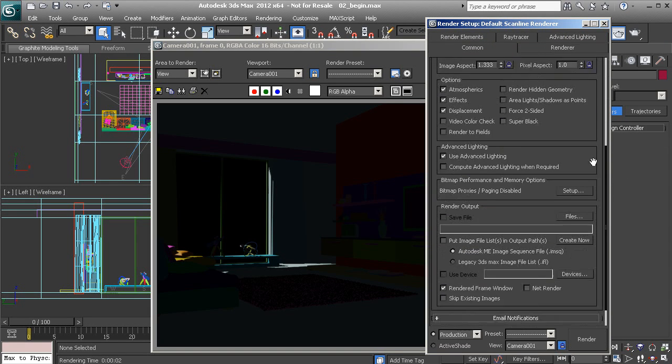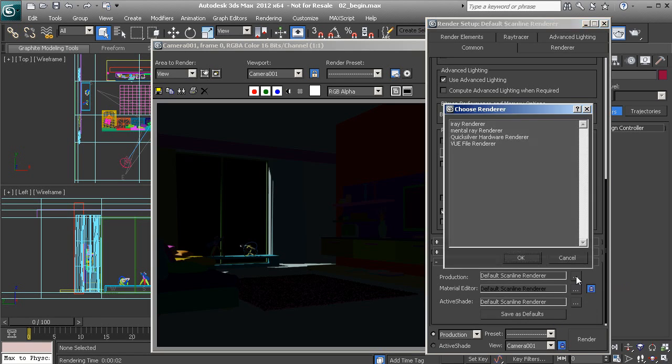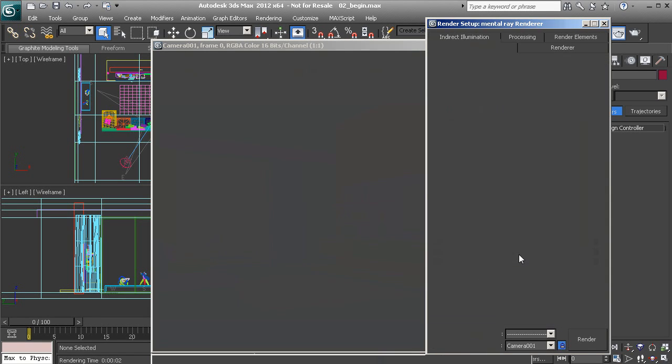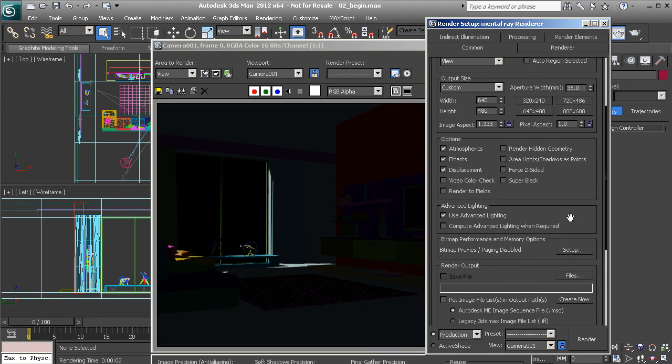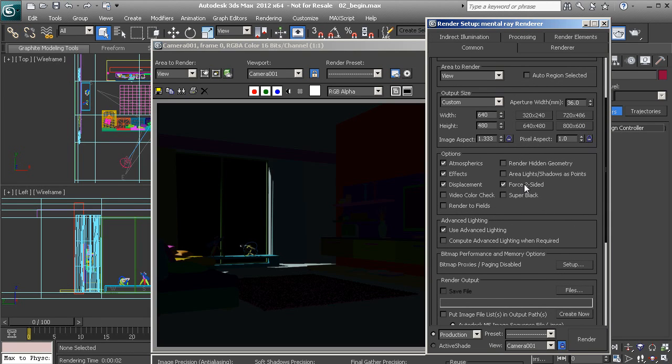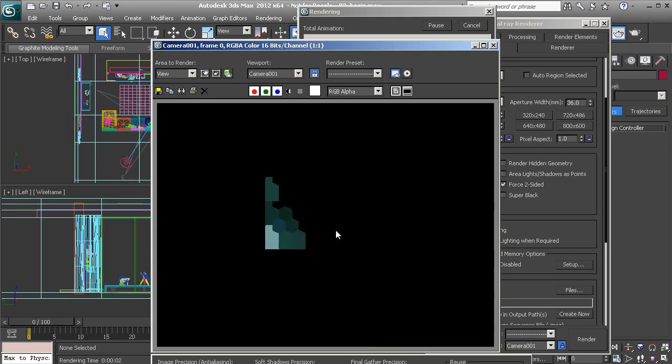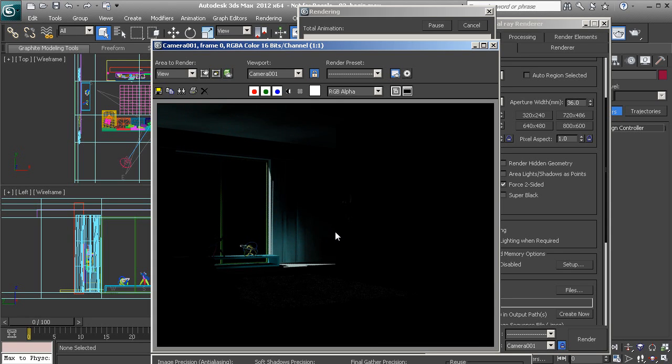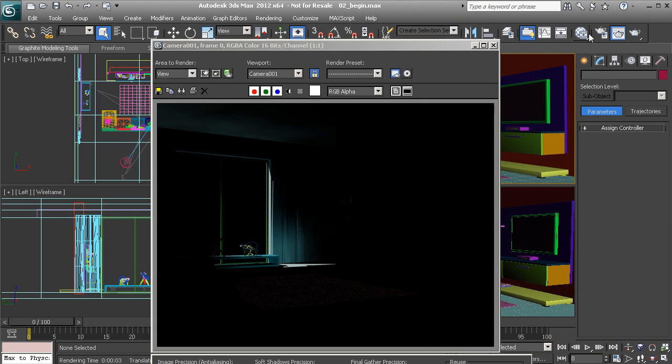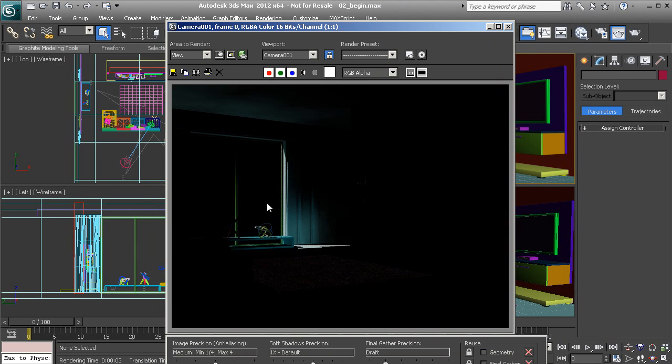So let's go into the Common tab, scroll all the way down, assign renderer, and we'll switch this to Mental Ray. While I'm here, I'm also going to turn on Force two-sided. I always like to turn that on, so I can make sure that anything that is a flat piece of geometry will still be rendered with both sides intact. With that, let's re-render this. Again, not a whole lot to see here. Overall, the scene is very, very dark. So in our next lesson, we're going to begin the first stage of addressing this scene and brightening it up to something a little bit more acceptable.